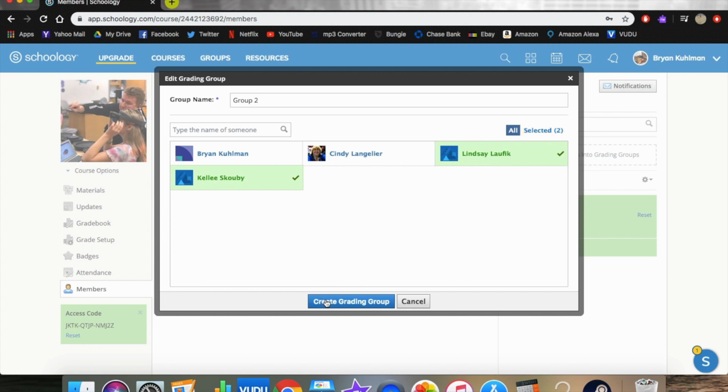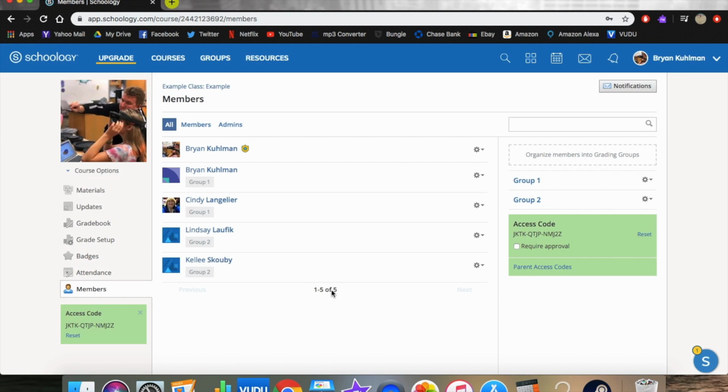Now with this, you can actually overlap and select certain students for multiple groups, so depending on how you want to set this up, it really does give you a lot of different options. But for today, I'm just making a Group 1 and Group 2. So it'll show you underneath each of the students' names what group they fall into, which is awesome.